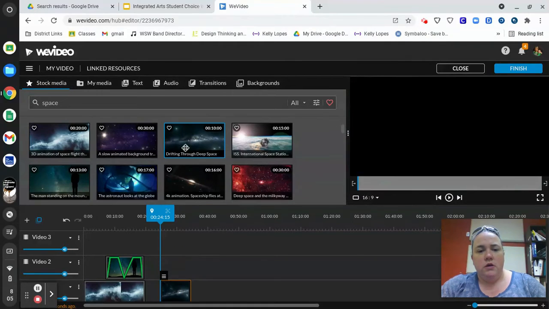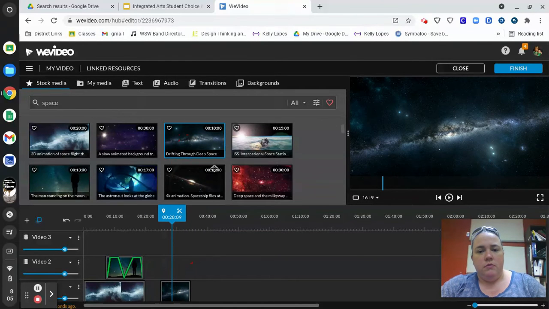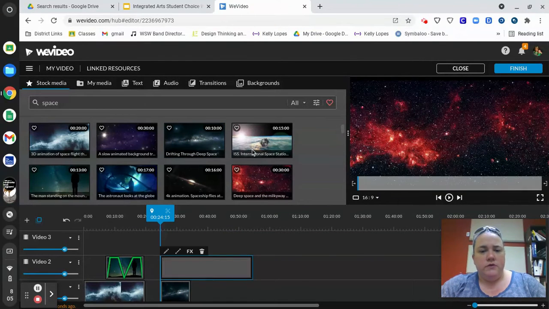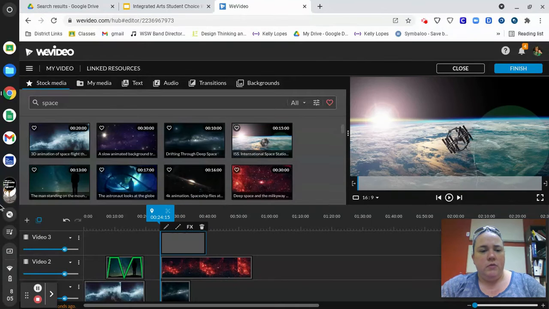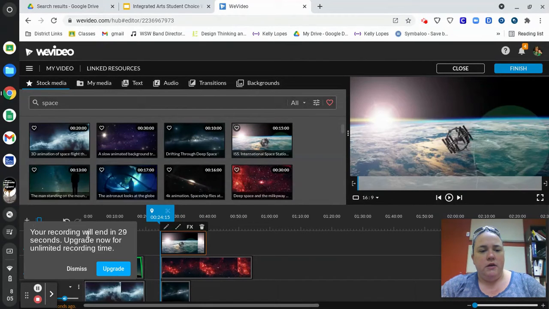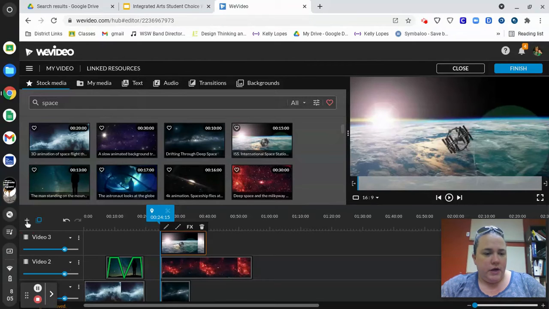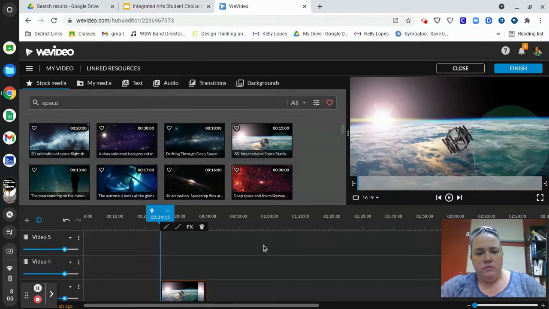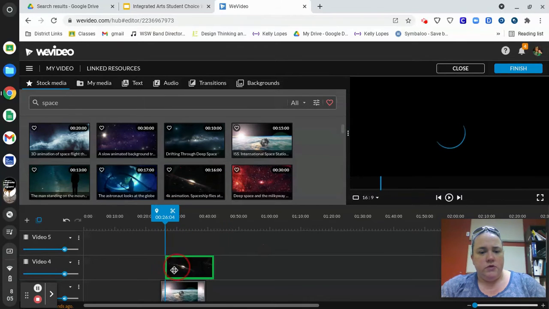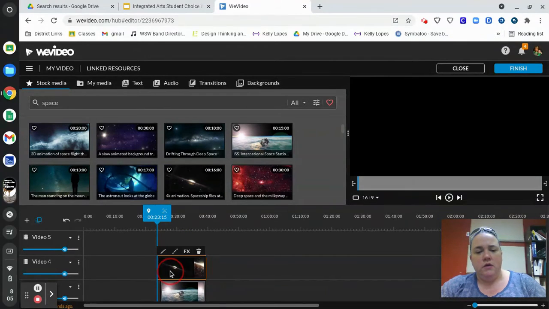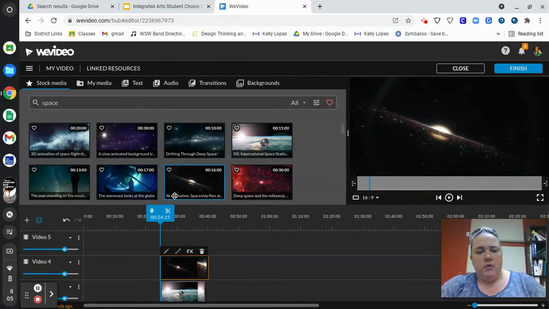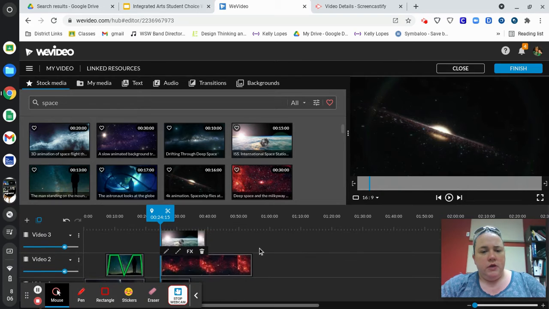So let's do 1, 2, and yes, they're different lengths. I should try to make them all the same length. I'm actually going to add another track right here. Okay, so I'm going to put 4 tracks up here just for simplicity's sake. I want to make sure I have them all start at the same place.